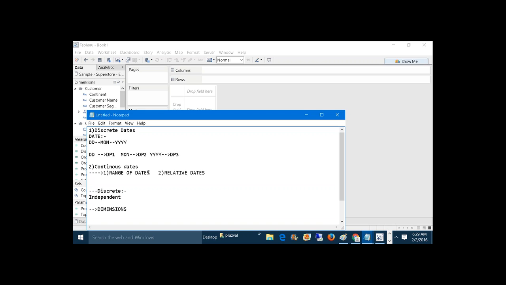What about range of dates? If you want to perform the filtering of the dates by taking a start date and an end date, and you want to display the values in between, then we have to go with the range of dates. And next number two, relative dates. What about the relative dates? If you want to perform the filtering of the dates for a specific period, let's say for example last 5 years or last 2 years, in that way if you want to perform filtering, then we have to go with the relative dates.